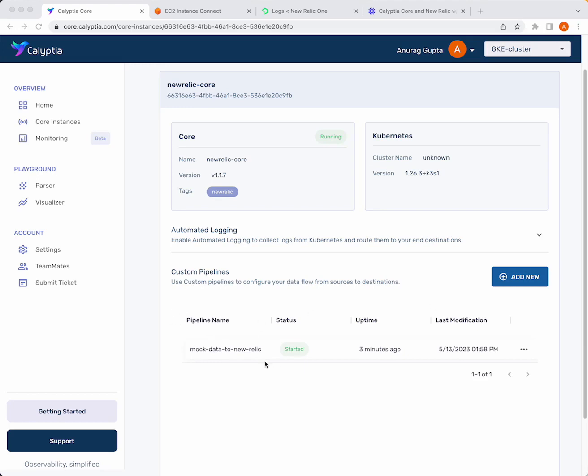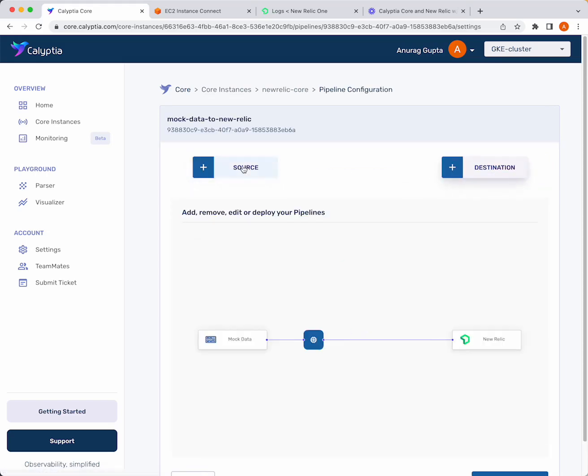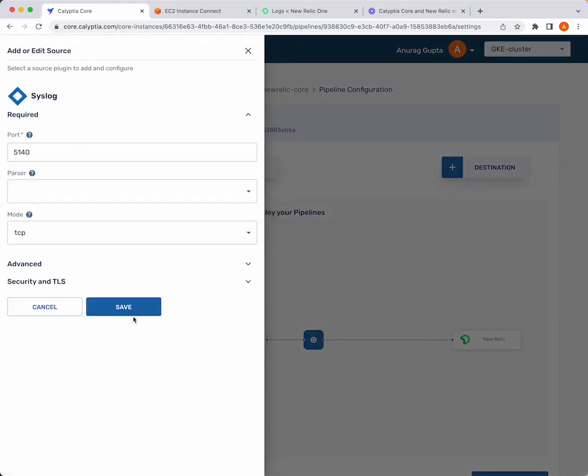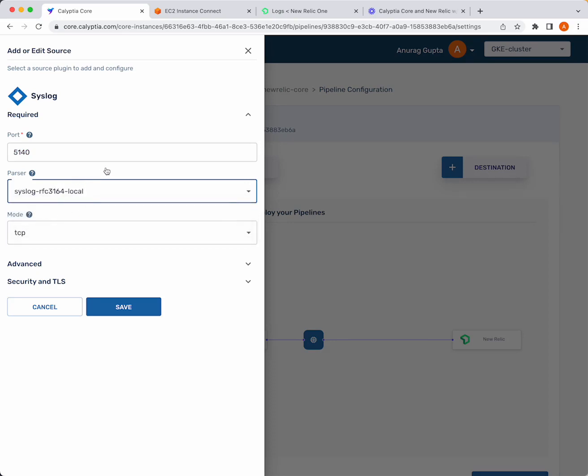Now let's do something a bit more fun with this pipeline, and what we're going to do is add a brand new input into this pipeline for syslog. Now syslog is a network protocol, very old, and used by many firewall devices, network devices, even Linux or Unix servers. What we'll do is create a new syslog source, and we'll choose a port. In this case, it'll be 5140 by default. We'll choose the RFC 3164 local, as that's what our syslog does.